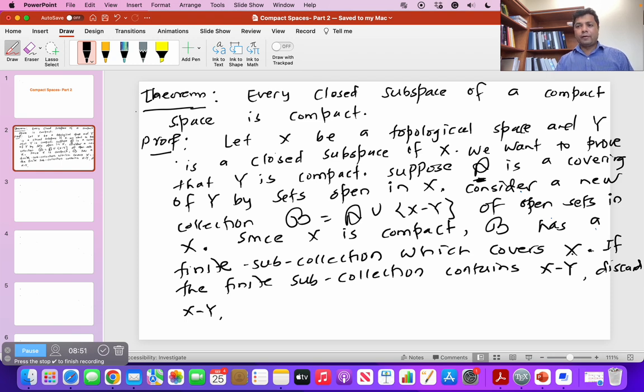is going to be a covering of Y. That means if you take the union of those remaining elements from that finite sub collection, that's going to be Y. And if there is no X minus Y, then just take that finite sub collection which covers X. That's going to also be a finite sub collection of Y. Discard Y, otherwise leave the collection. If there is no X minus Y in this collection, just leave the collection alone.